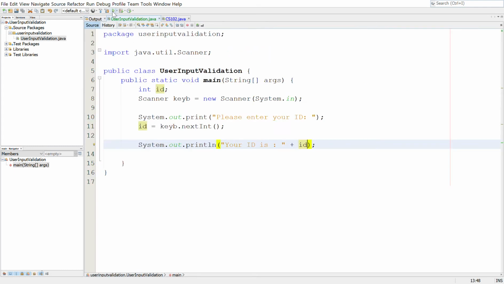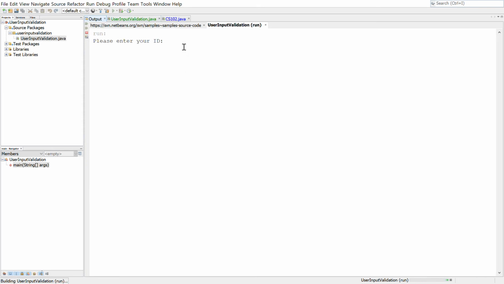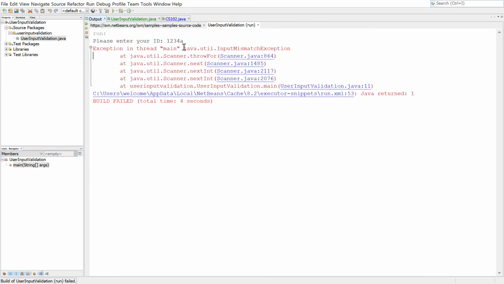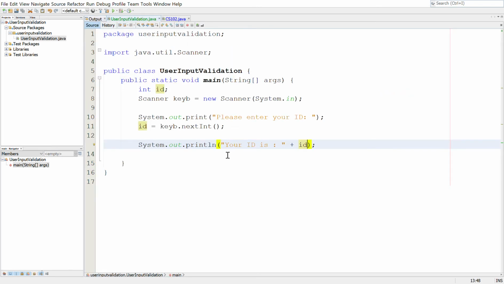The other situation, by mistake, you are entering an ID and without paying attention, you enter a character. So now it's going to be a string. So again, nextInt will not accept this input because it's a string. It cannot be converted into an int. So it will throw an exception of input mismatch. Cool. So now we need to do something about this.